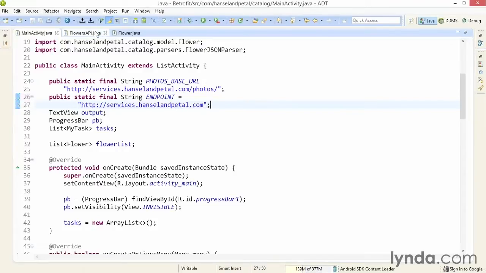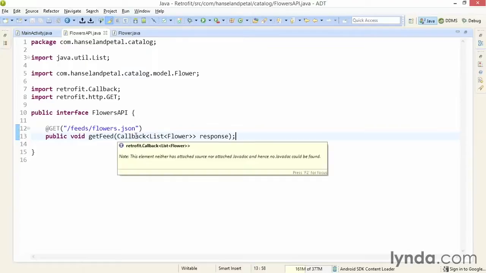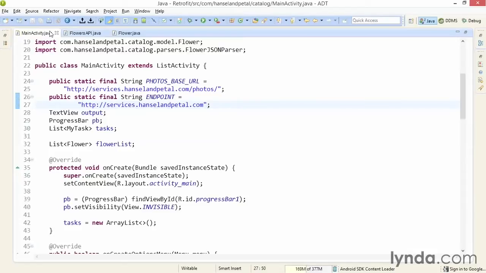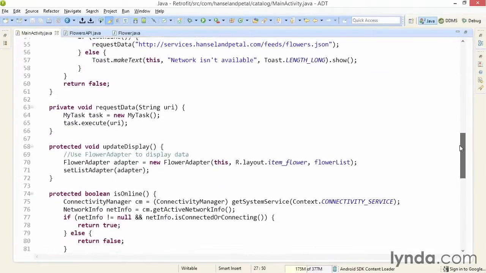The actual complete URL lives in the API. If you take the endpoint and the API definition and put those strings together, that's the complete location of the feed. I'll go back to my main activity. And I'll go down to my request data method.